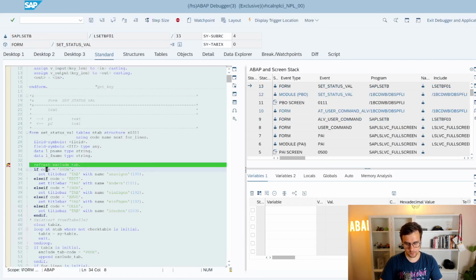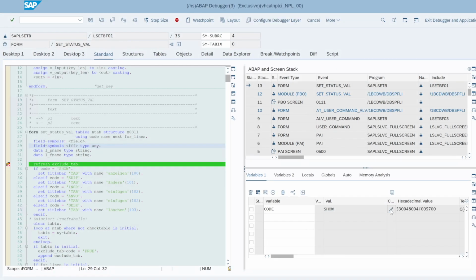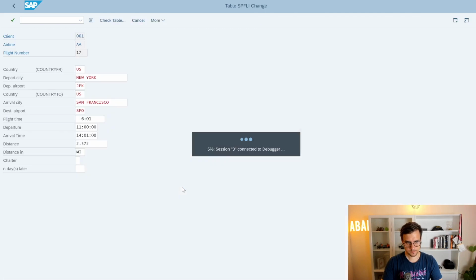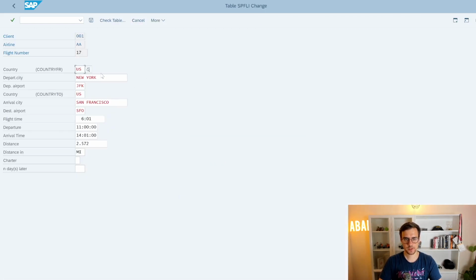Double click on code. Click on change and change the value to edit. F8 and as you see, now we are able to change the entries.